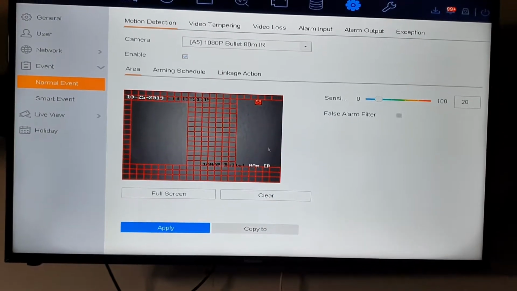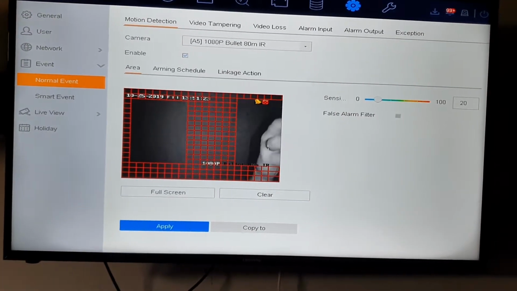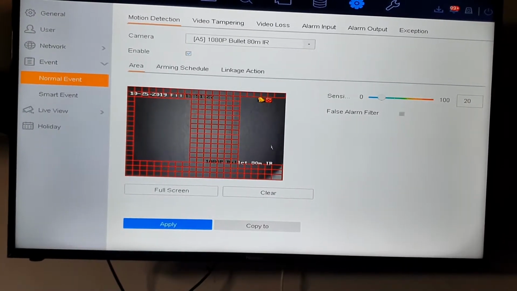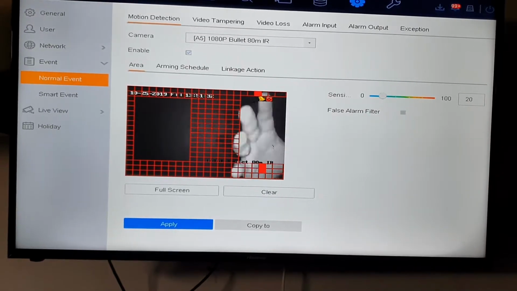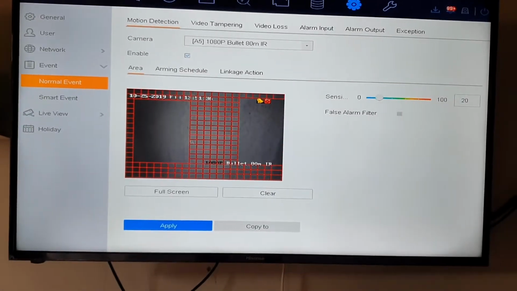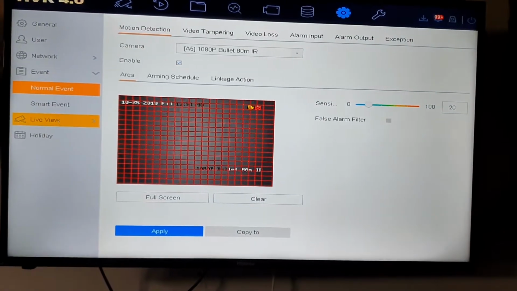So now, if I move out of that red block, it's not going to record. But if I move into it, there it's going to start recording. So that's your standard motion detection. So I'm going to go back to full screen because I want to record everything.